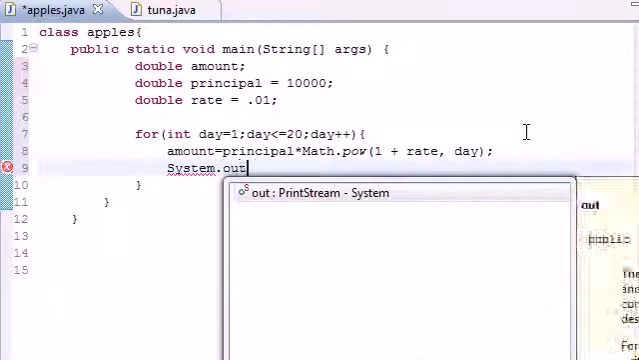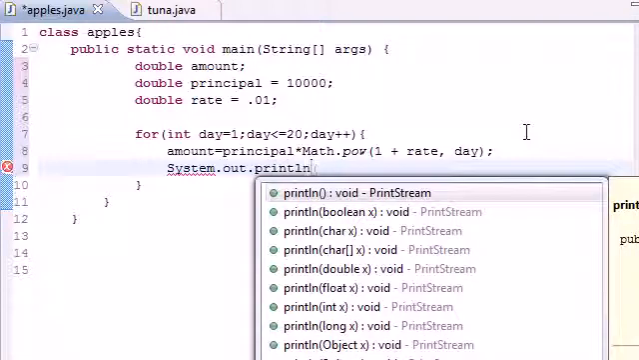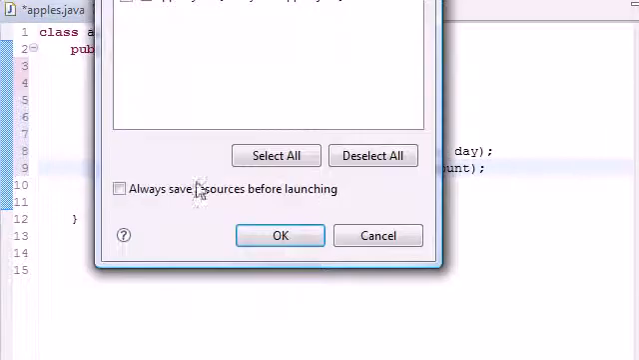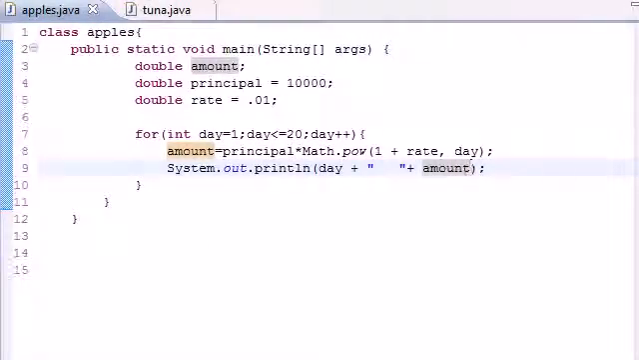System out print line, and let's go ahead and print year, actually day. Whenever you use compound interest and stuff, you usually use year, but no one really uses day unless you're looking at YouTube subscribers, so that's why I keep typing year. Plus, add a couple spaces, amount. There you go. Let's go ahead and run this, and I'll show you what it does.